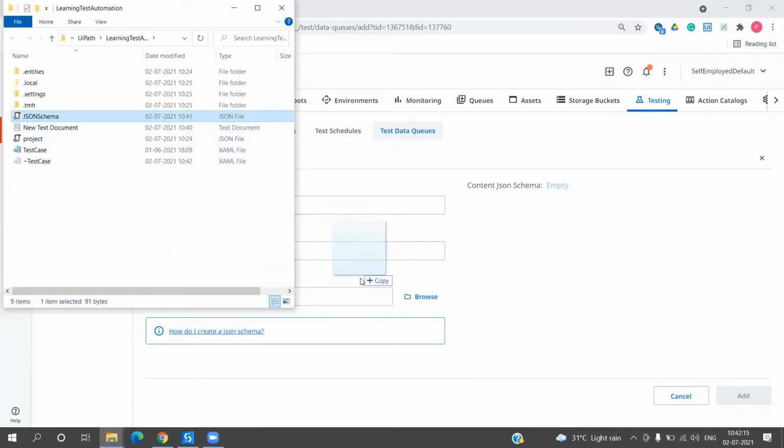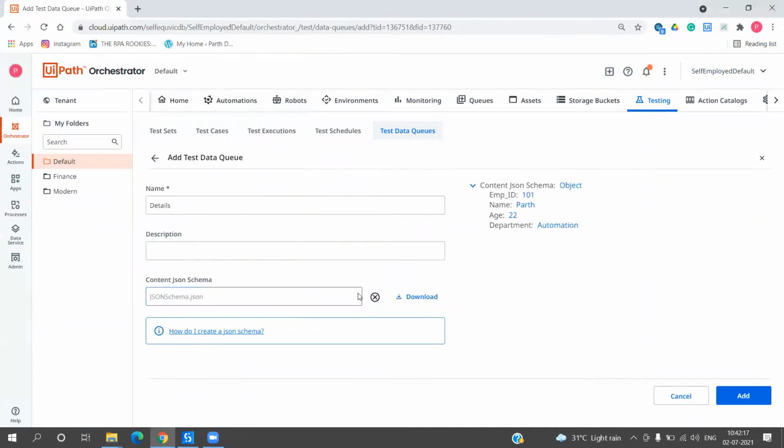So the JSON schema we have dragged and added over here. If you see, the content JSON schema is available over here, whatever we created. So this is what you need to do, whatever fields you want to add to the queue. In the orchestrator queue, we could add it directly when we pass it from our dispatcher, but here you have to create this kind of JSON schema. So it is very simple to create a JSON schema, and now I'm going to click on add.